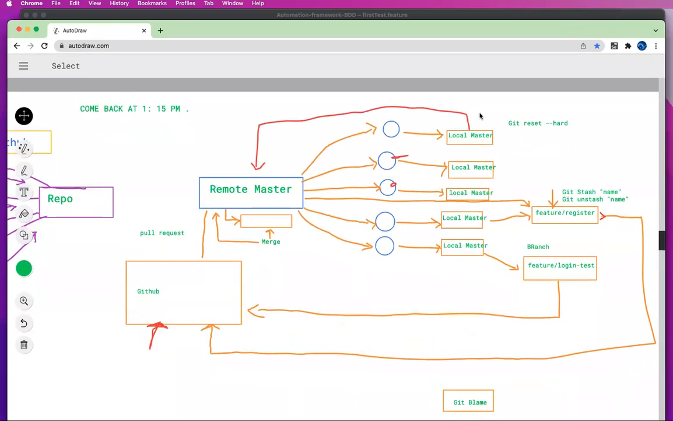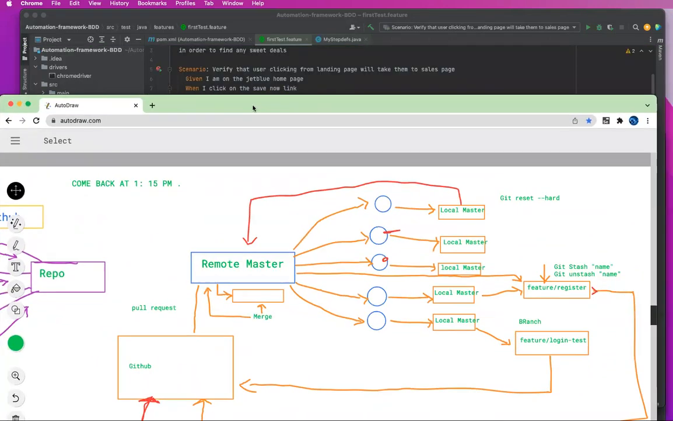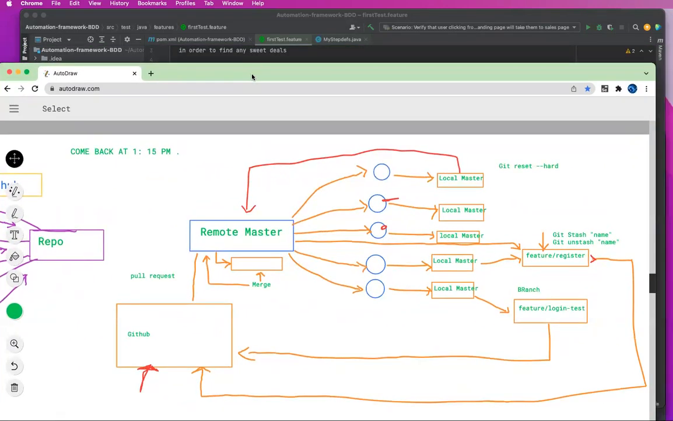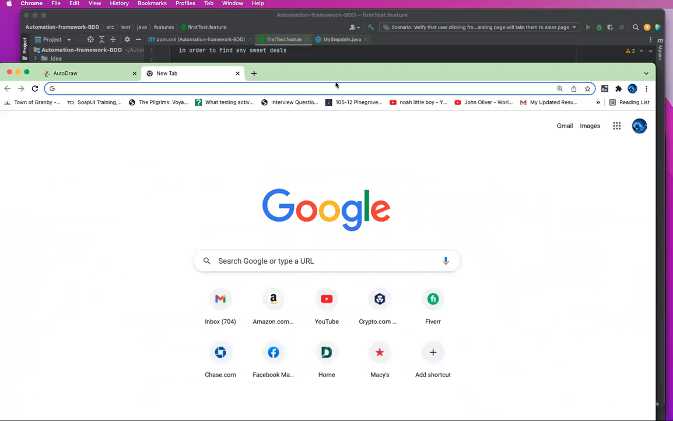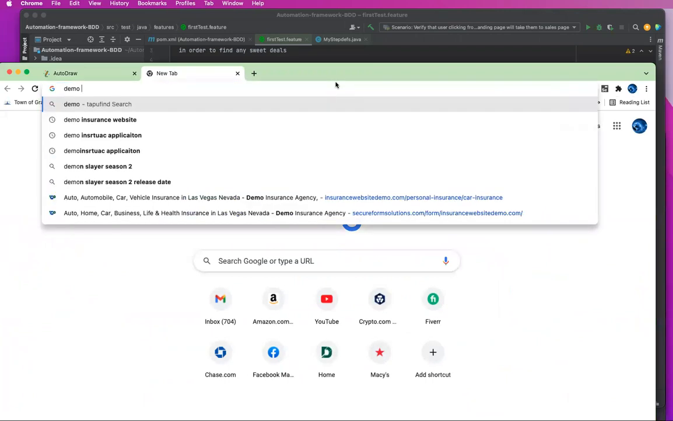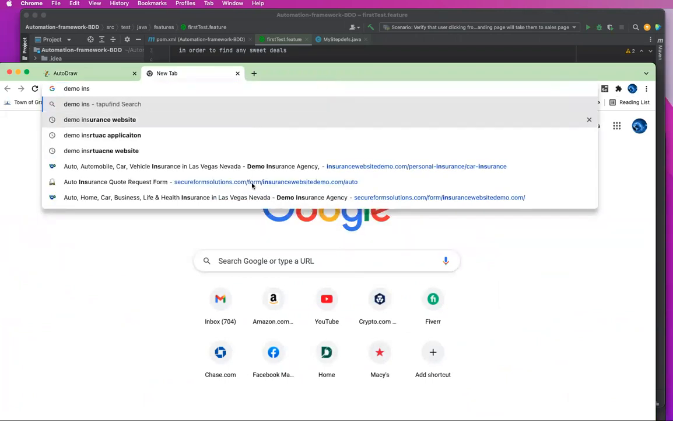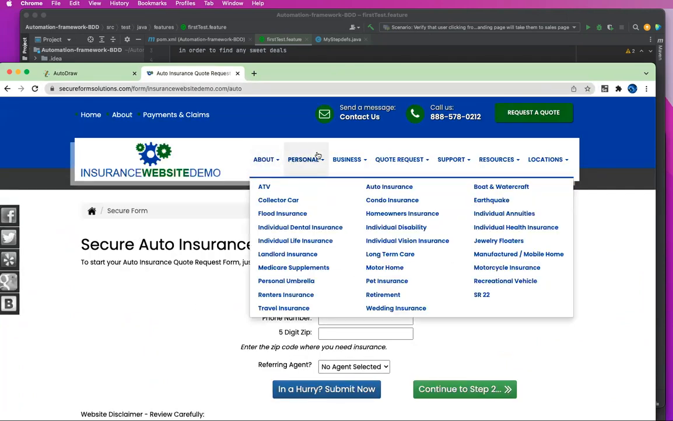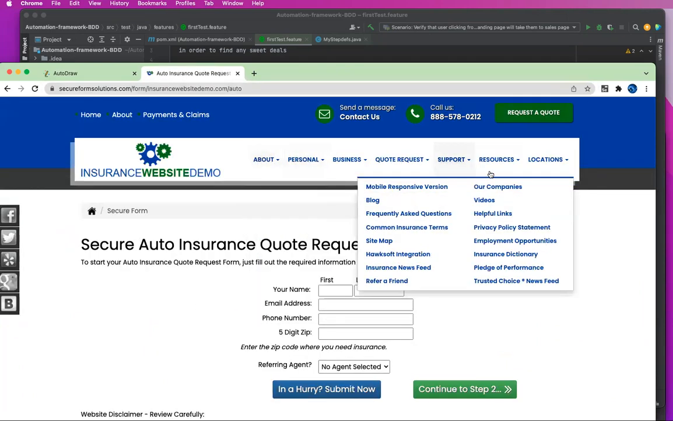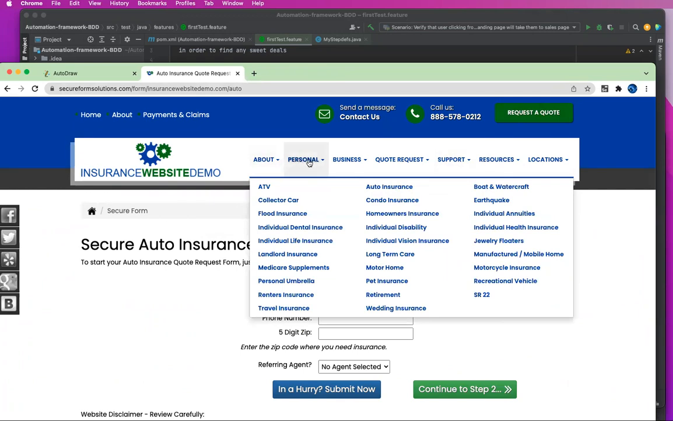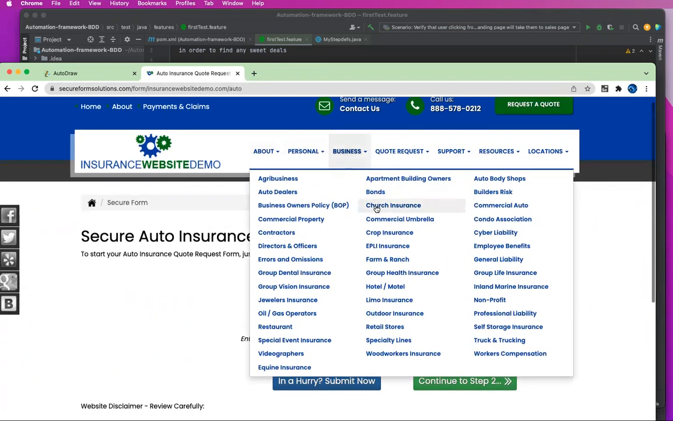All right. Any questions? If no questions on GitHub, we will move on with the automation test, and we'll write our first automation on the insurance demo website. Okay. So this is the one. This time around, I may select another product, right? This is personal, this is business. I may choose business insurance, whatever, crop insurance. And then automate 2 test cases for the remainder of the class.